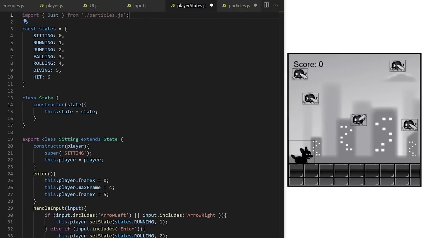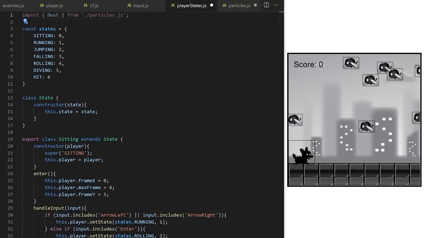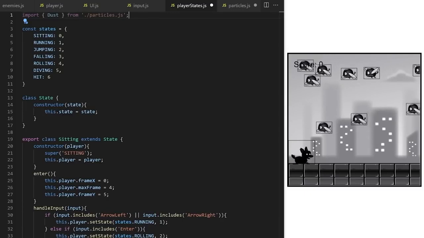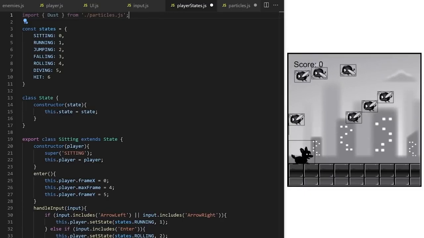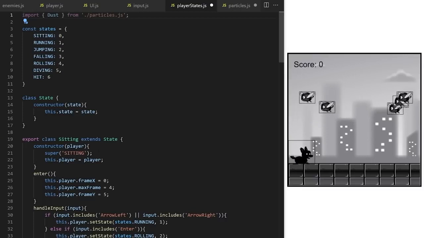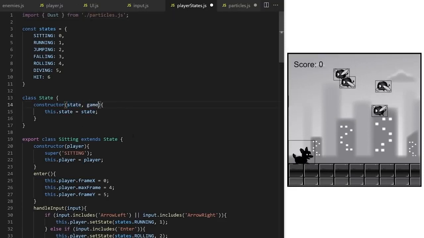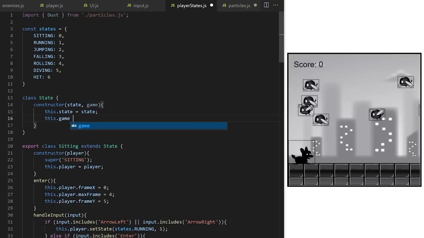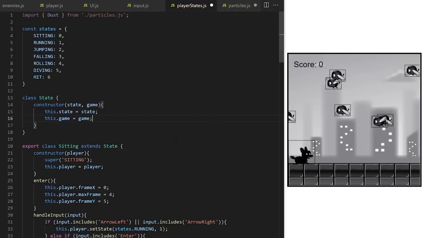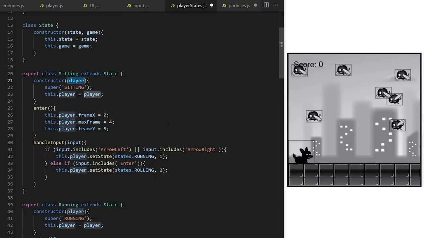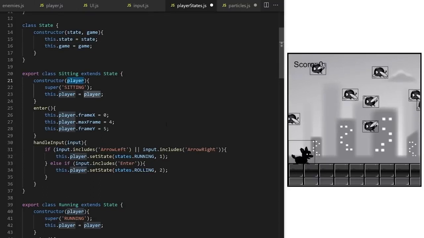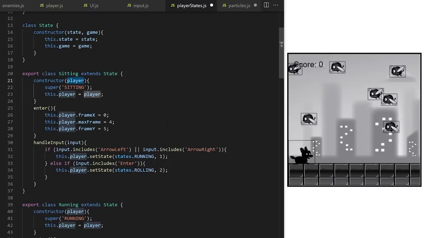This is why it's good to plan your code bases well before you start writing the code. I will have to do a little bit of refactoring here to make sure we have access to the main game class from within each individual player state class. Here on line 14, I pass the main State parent class a second argument called game, and inside I convert it to a class property. this.game = game. I want to replace all references to the player object with references to the game object. The game object contains the player, so I will still have access to the player object from there.